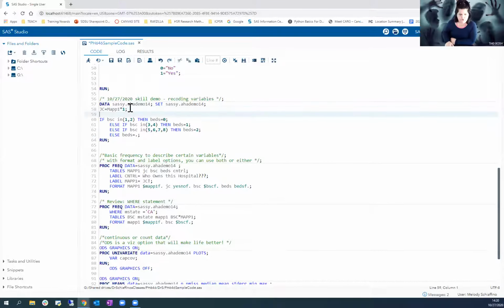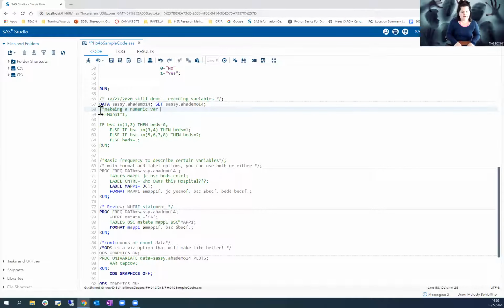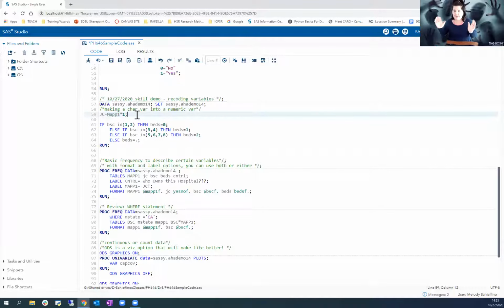Now, the first one I want to show you is making a character variable into a numeric variable. I spelled making wrong. This is the new variable name. I named it JC, like Joint Commission. All I'm doing is taking the old variable that's a character and multiplying it by 1, because SAS, for some reason, decides that this is how it becomes a numeric variable.